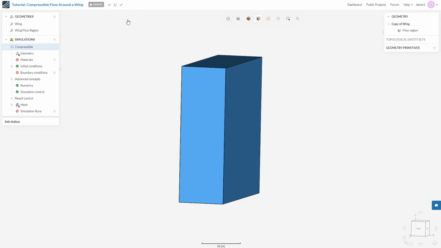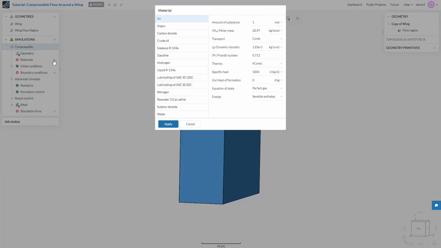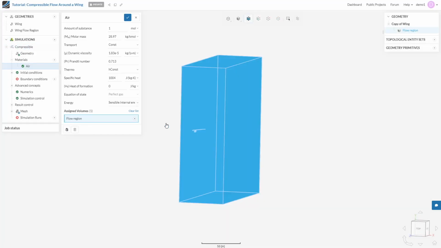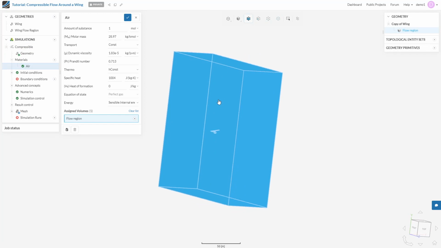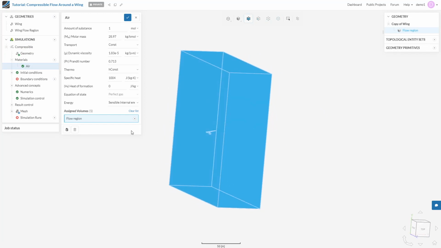Now is the time to assign some materials. So go to Materials and click on the plus icon. This will open up the material library. Select Air and then hit Apply. Since there is only one region that exists in our domain, you can see that the flow region is automatically assigned as volume to the air material.